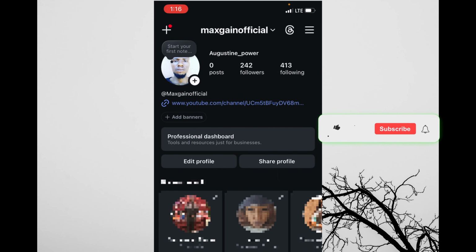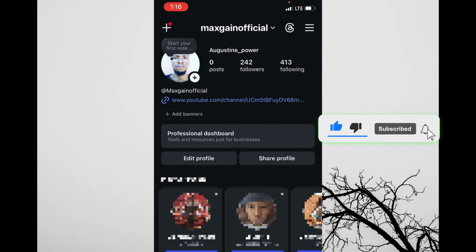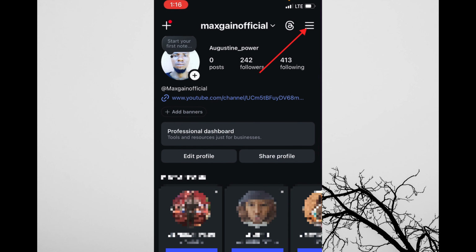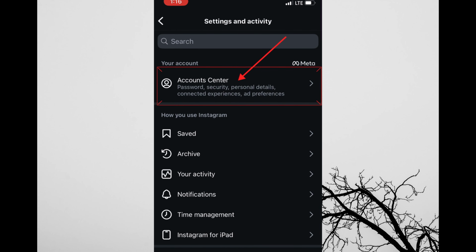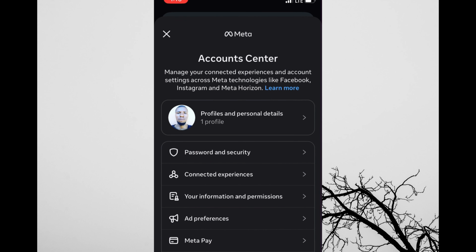Now, to delete your Instagram account or to place it on delete temporarily, click on this three horizontal line at the top right. Once you log into your profile, go ahead and click on it. Now you are going to see Account Center. Click on it. Once you click on it, just scroll down.